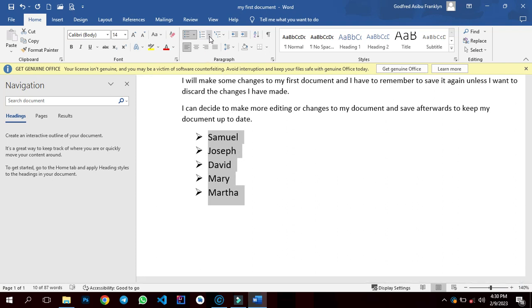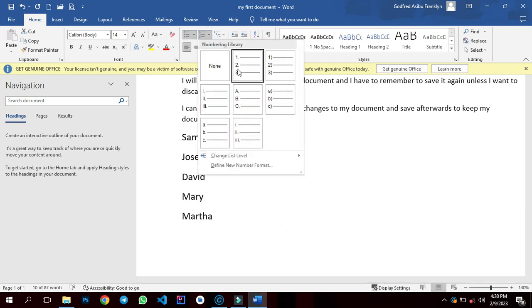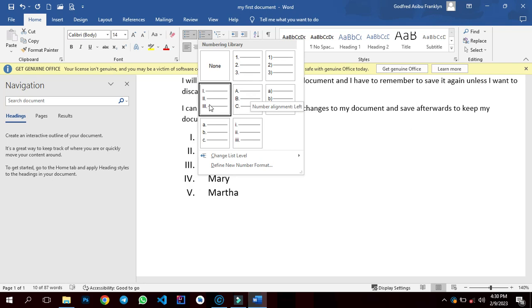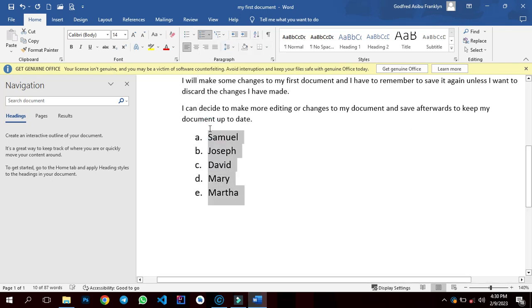I can also select numbering to number them orderly. Alright, so I can select any of the numbering to number them. Good. So this is how we can apply different formats to our text.